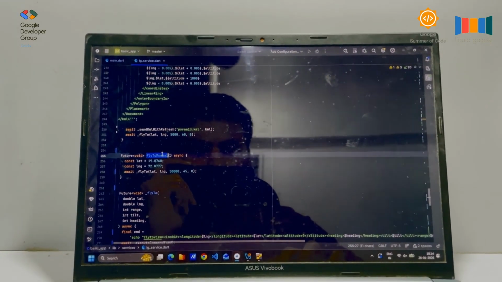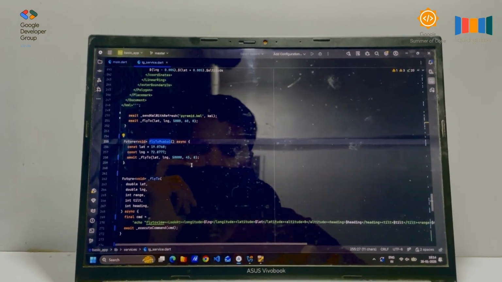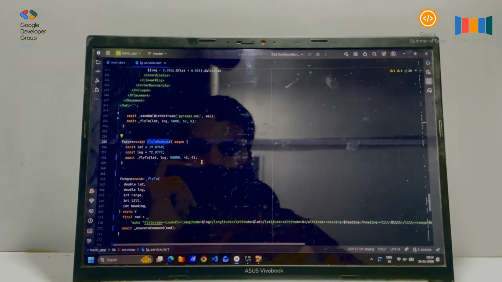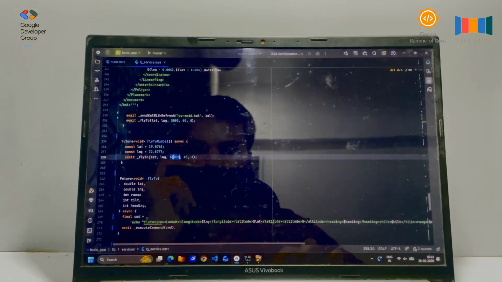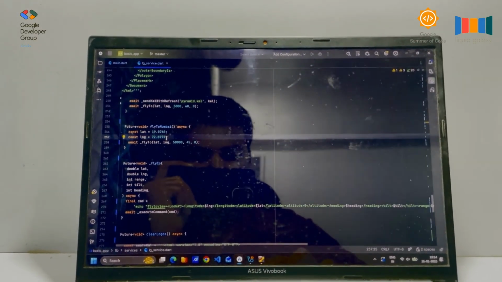This is the fly to Mumbai method. So here Google Earth monitors this file and navigates to the coordinate, and the range of viewing is 50 kilometers. These are again the latitude and longitude of Mumbai.